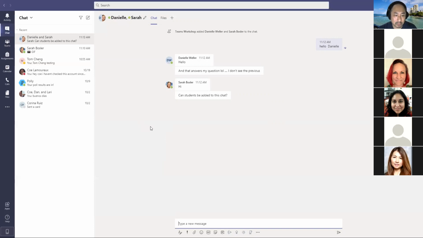So chat is just similar to what you have on your phone, your text messages and so forth. And now I can see that Danielle is now available. She actually is on Teams and is available now, and so is Sarah. And you can see that I've got that little eye, which means it's seen by everybody now. So let's dive deeper into this chat.